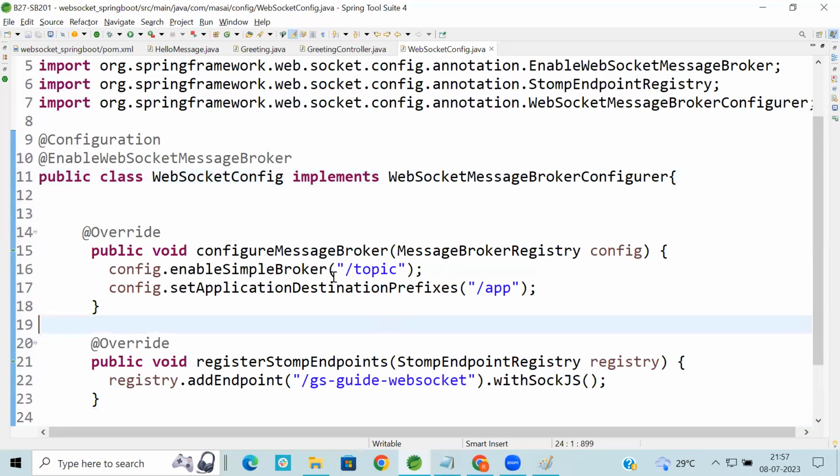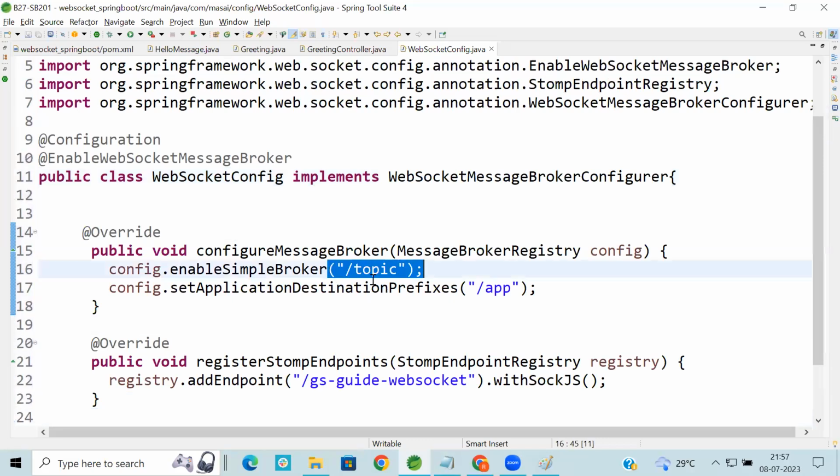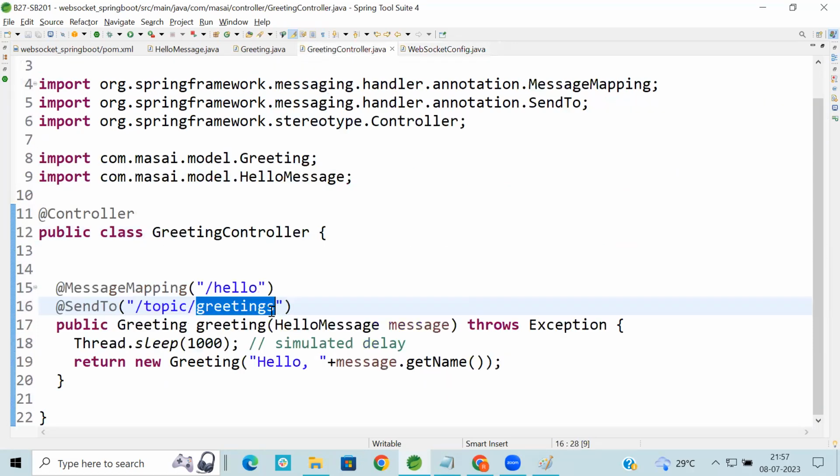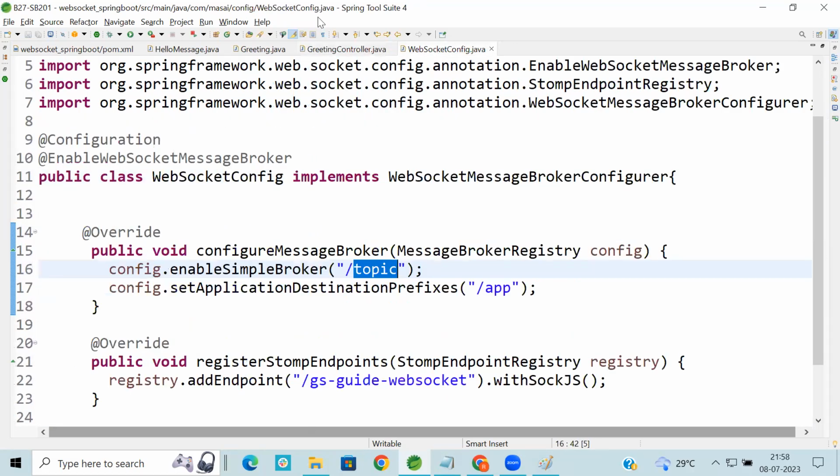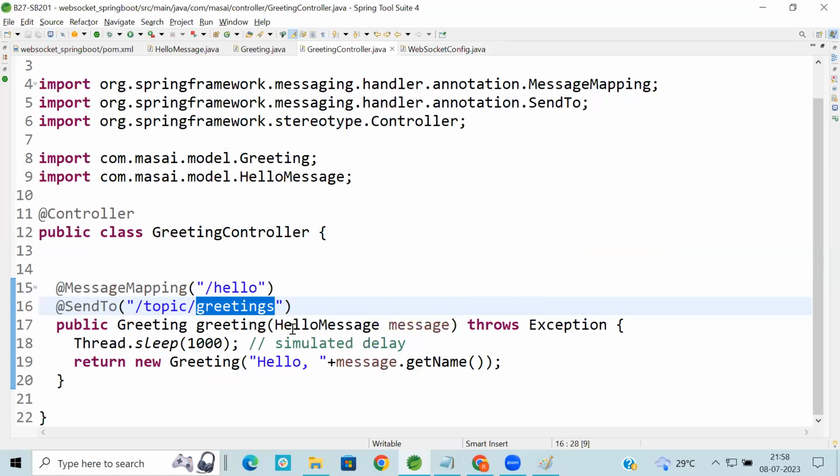First of all, I'm saying that, hey, this is my topic. And in the topic, whatever name we can define, like इस topic के अंदर जो हम data रख रहे हैं, controller कह रहा है कि हम greetings नाम से data रखेंगे. आप चाहो तो अलग-अलग भी आप अपने API के through topic बना सकते हो. Topics are nothing but destination where you want to keep the data.